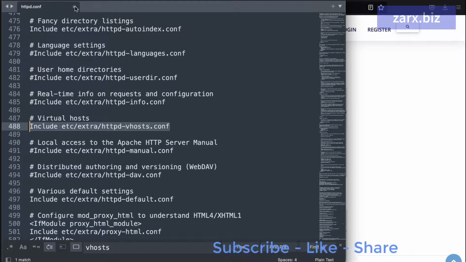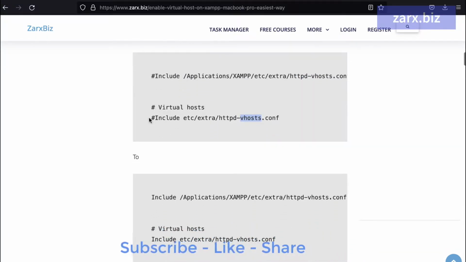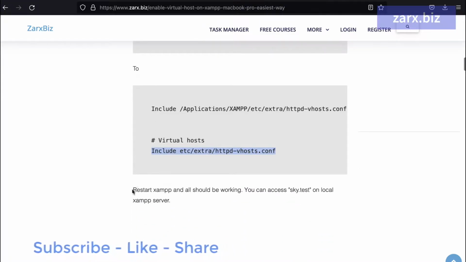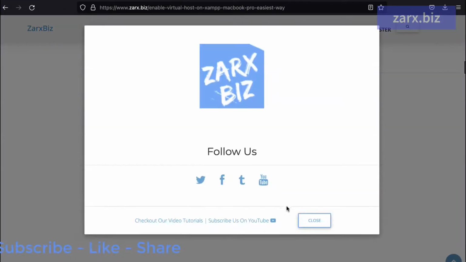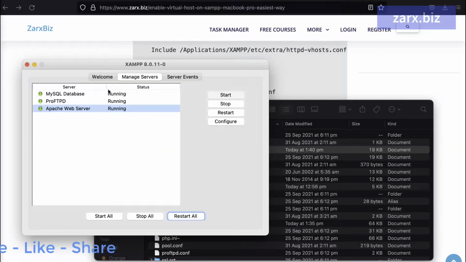Here I'm just going to cross this out. It shows here to convert this to this. Once it is done, just restart XAMPP and all is set. So let's do that. Alright, these are all running now.